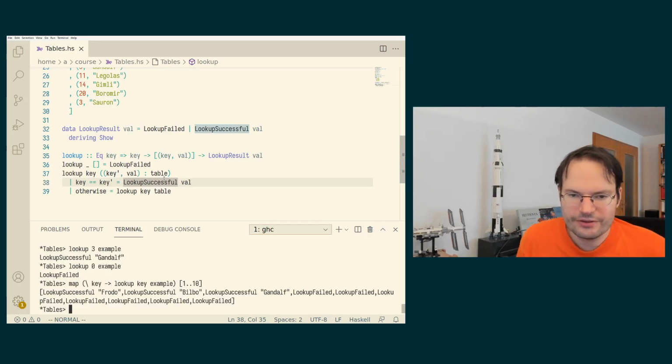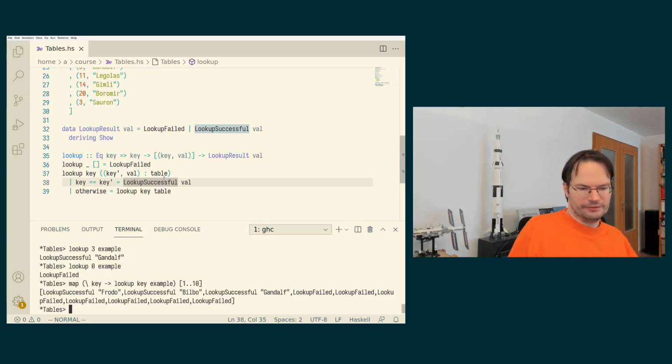Of course, this also changes how we have to continue working with the result of lookup. Now we don't get a value out. We don't get, in our case, a string out. We get a LookupResult of string out of our call to lookup. And that means that if we call this function, we have to be prepared for the failure. We have to decide how we want to deal with it, right? In the situation that we're calling the function, we have to be prepared that we get back LookupFailed. We cannot just assume we get a string back.